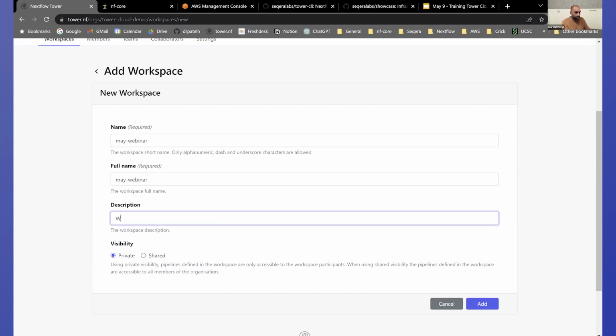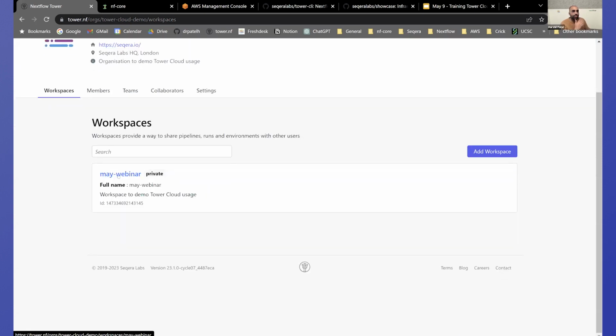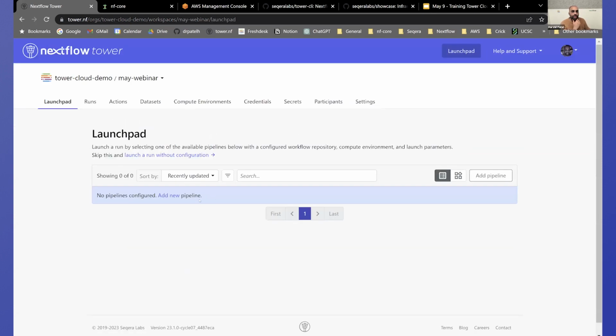And I'm going to say that it's a workspace to demo Tower Cloud usage. And I'm going to create that. So now I've got a workspace. Now within this workspace, you've got a nav bar at the top there that allows you to add pipelines here, which I'll do in a second. You can do all sorts of other things and get information about what you're doing in this one particular workspace.